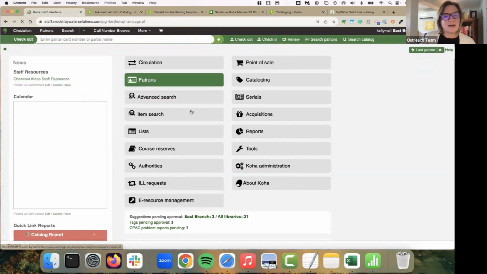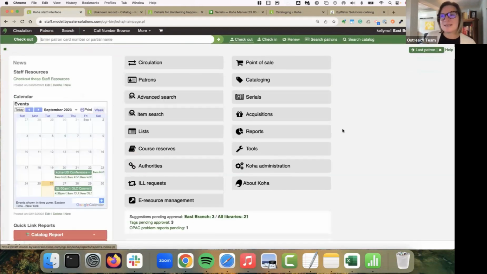So there's about 800 system preferences, not to scare anybody, but that's part of that process of implementing Koha, is going through and making sure that it all works for your library.